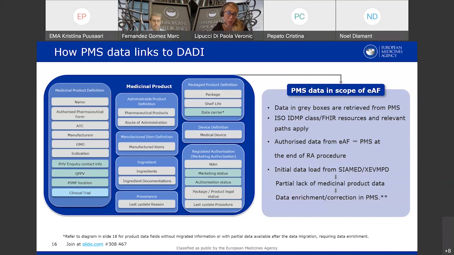in the future eAF. But in essence, any change to the PMS data elements highlighted in these gray boxes will be part of the scope of the new format of the variation form. So therefore, this data can be retrieved from PMS, can be updated, and an update can be proposed as part of the variation, of course. But once the changes are authorized by the competent authority, this data will be available in PMS to be reused in the next regulatory procedure. And this is the principle of reusability and streamlining the procedures.